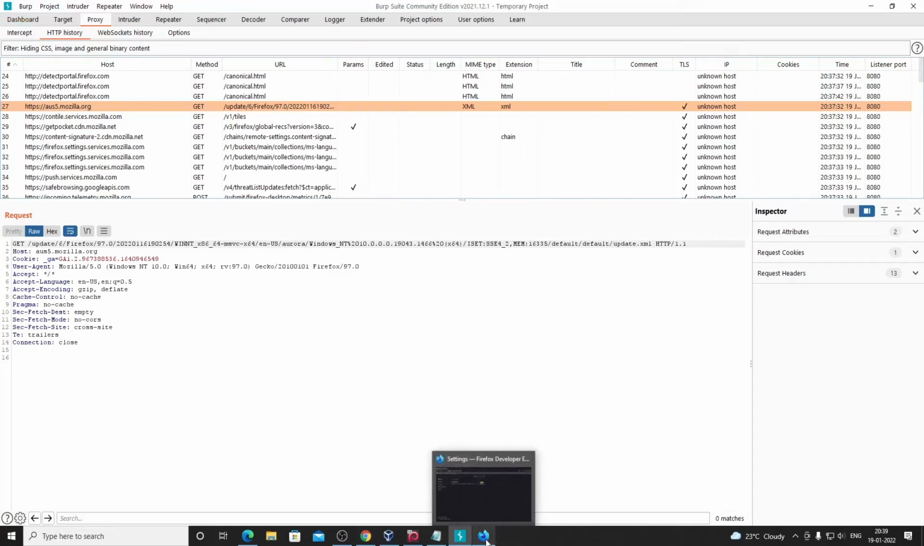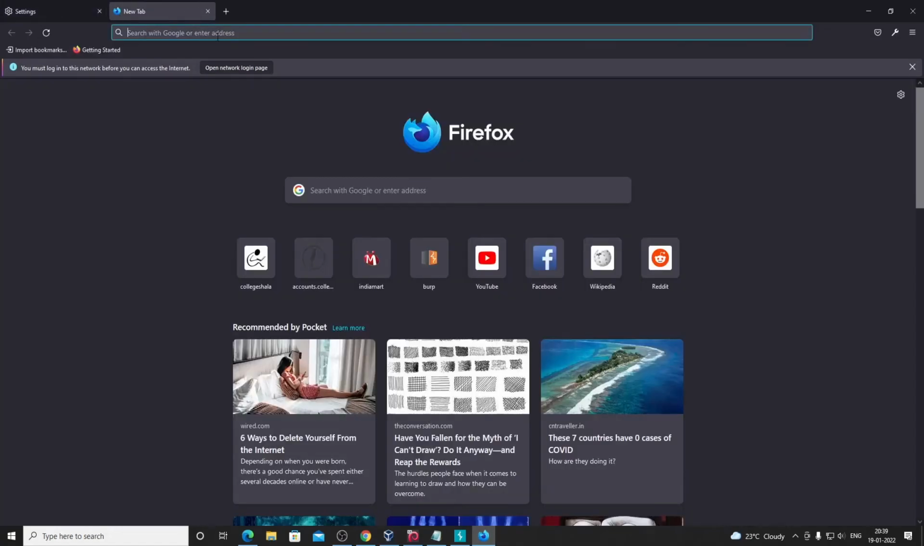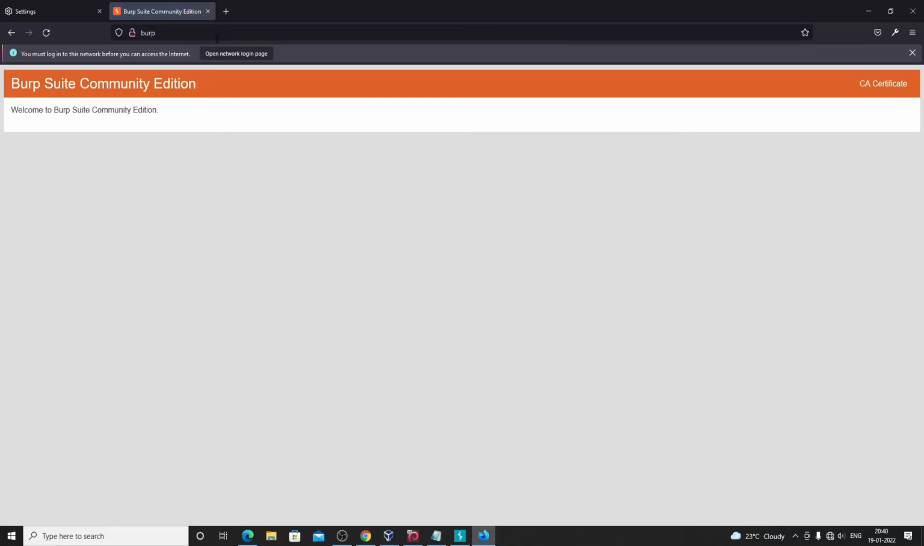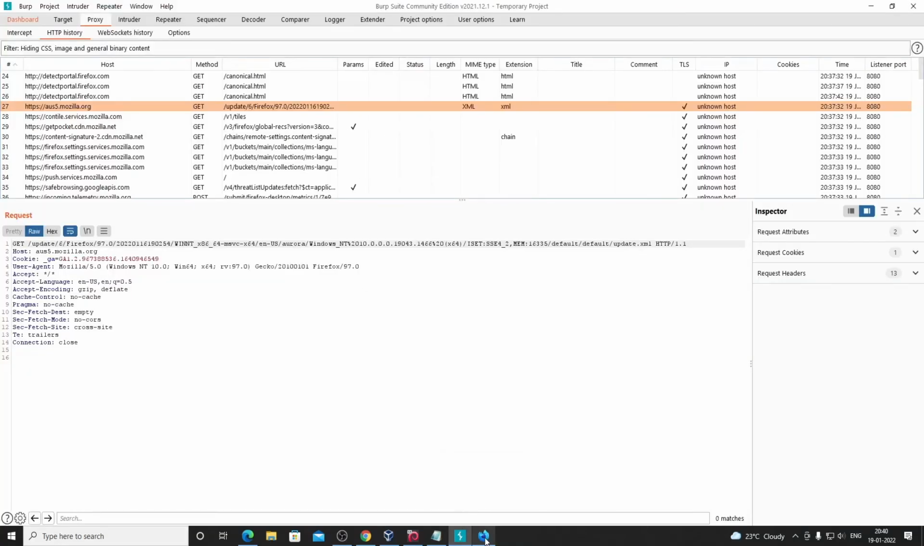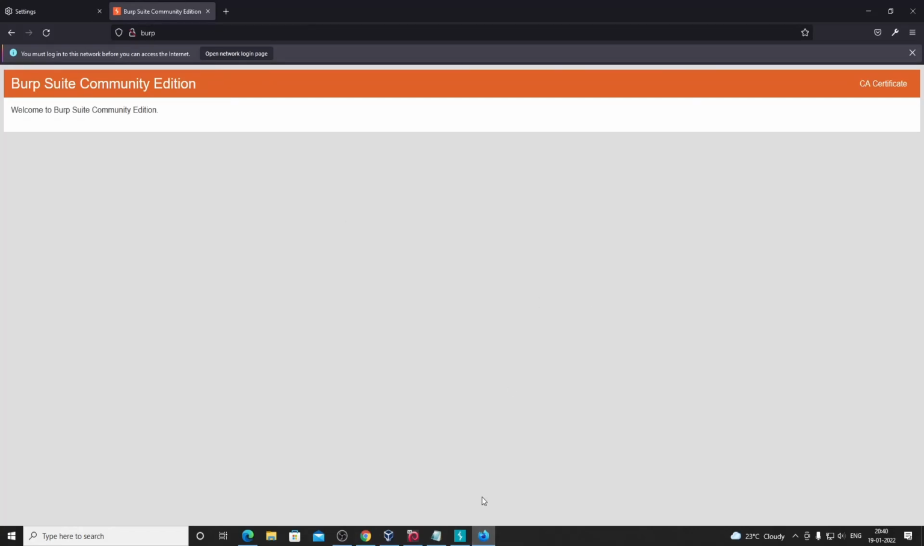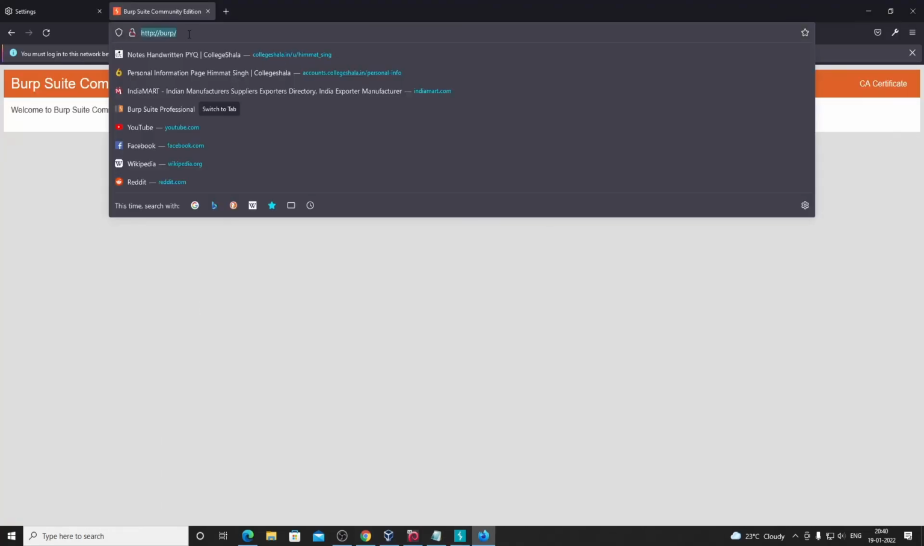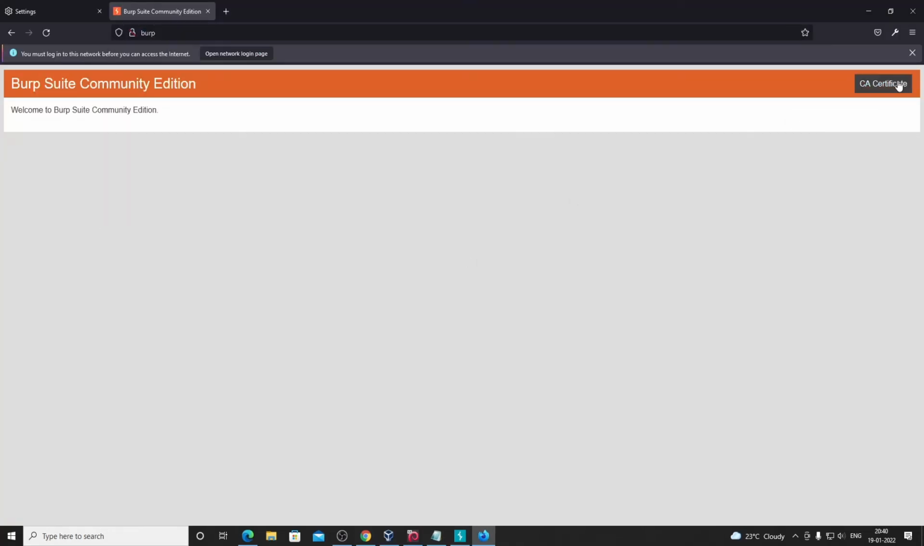Okay, so for those, what you are supposed to do is open a new tab. Here you can open http://burp. Make sure it is only going to work when you have Burp Suite running, because this whole page and everything shown by the functionality is there only after you start Burp Suite. So when you access http://burp, you have a CA certificate.